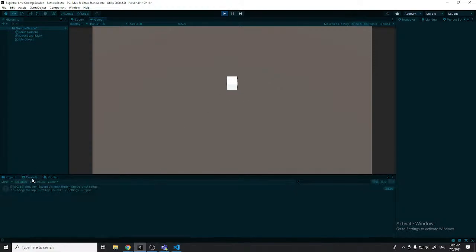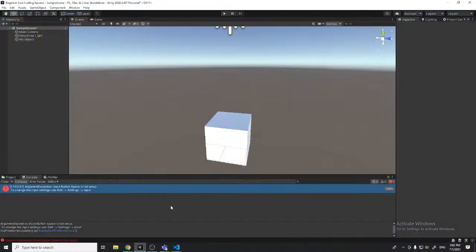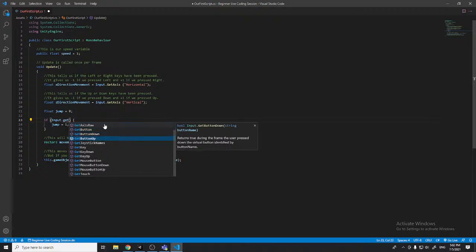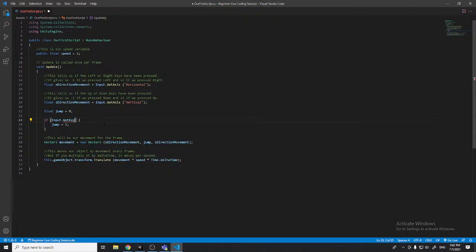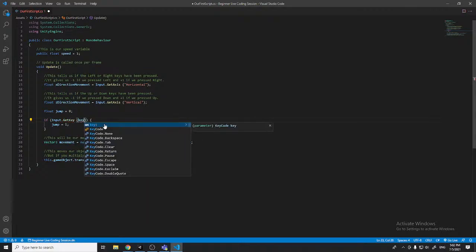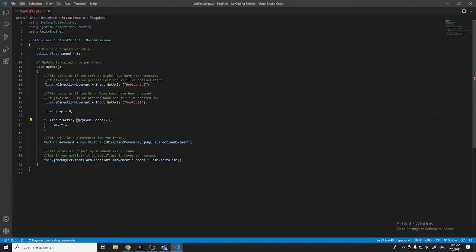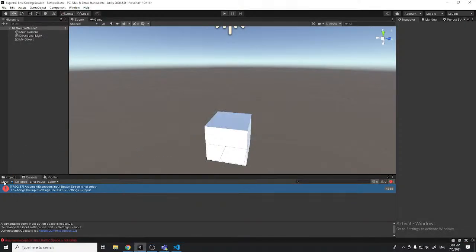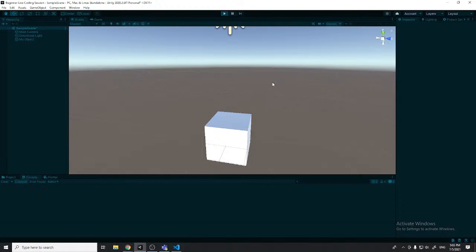We have an error. Space is not a setup. All right. I may have used the wrong code here. It's supposed to be input.GetKey(KeyCode.Space). Basically, we're asking here if we've pressed the key space. The syntax is a bit awkward to get used to, but don't worry about it. All right. So clear that error and let's try it again.